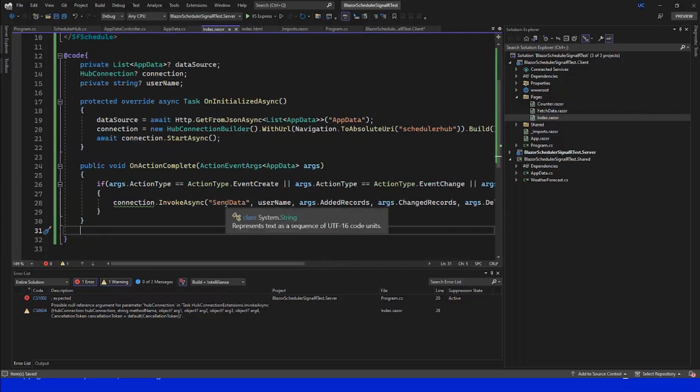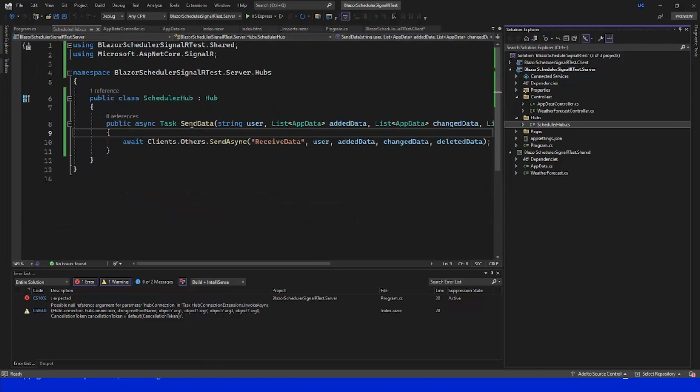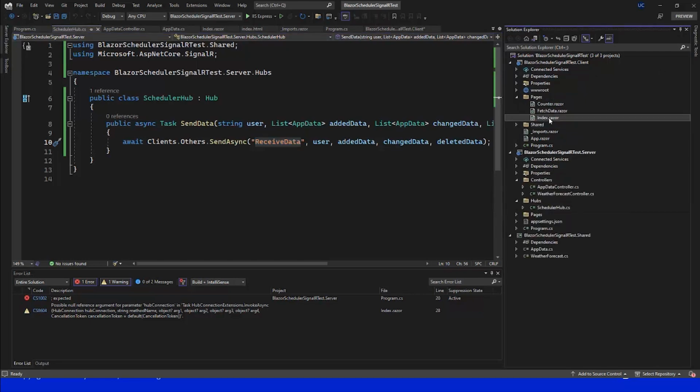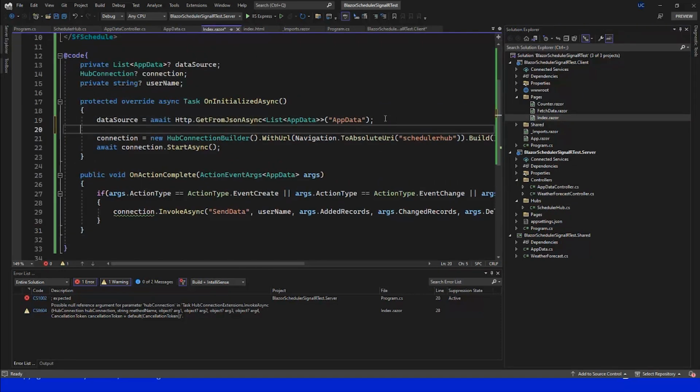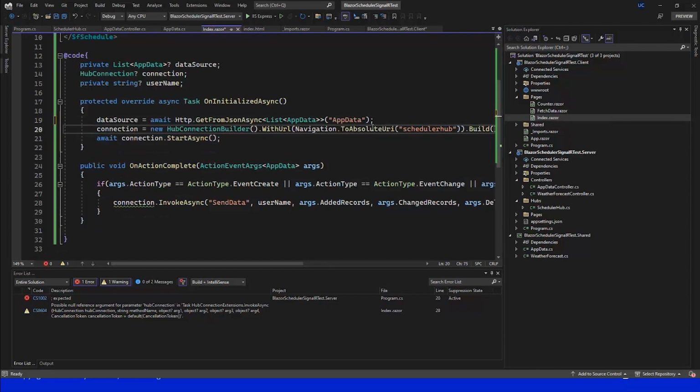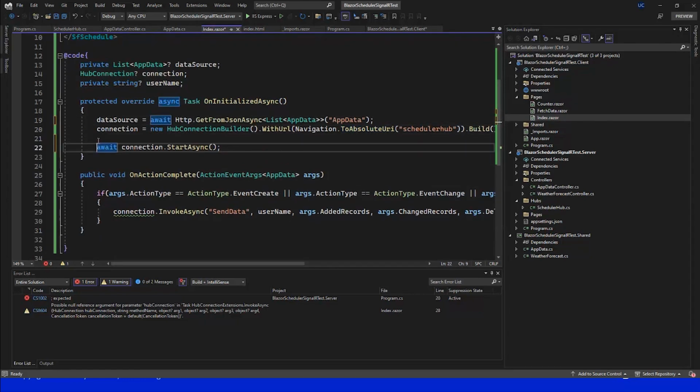Now we have made a call to the server side method. Now we have to handle this receive data at the client side. So again, to handle that, I'm going to define a handler inside this onInitialized method. Using the connection instance, I'll define a handler method.